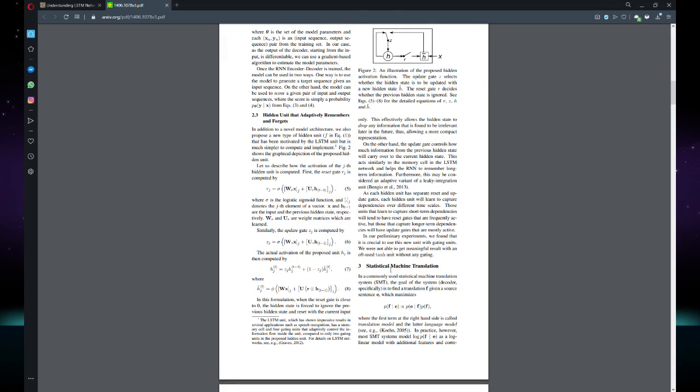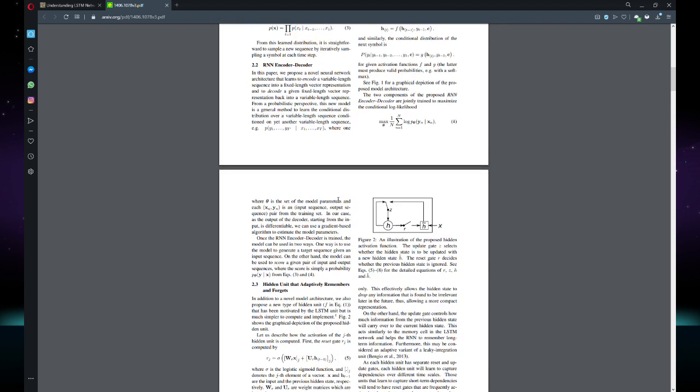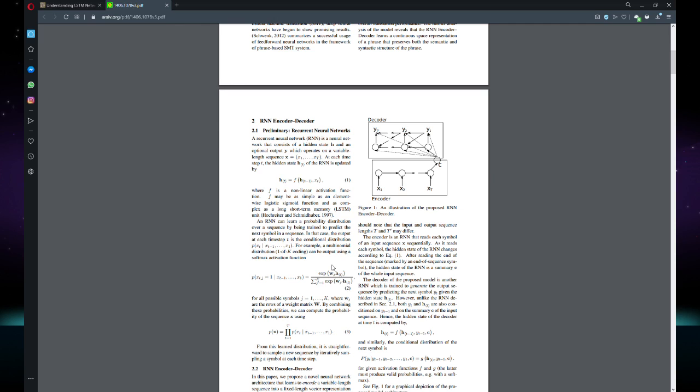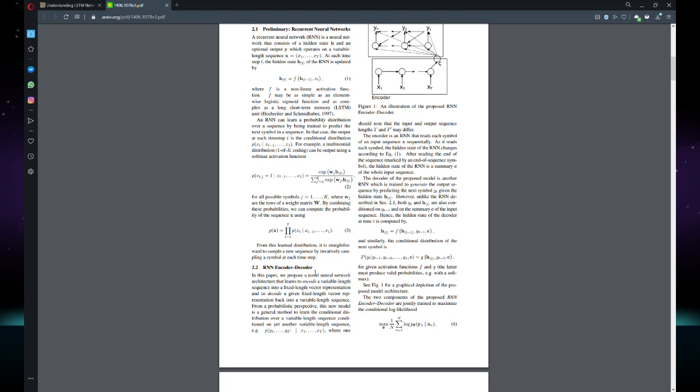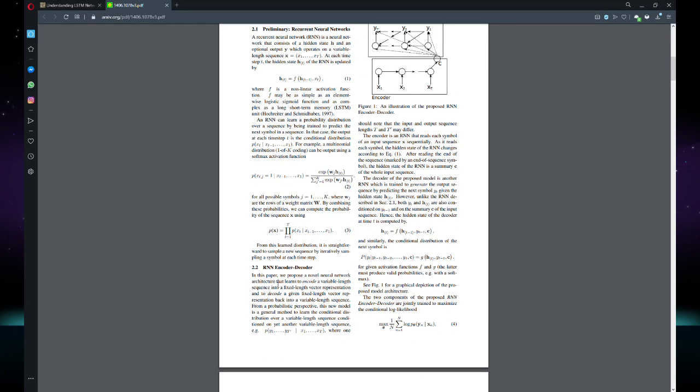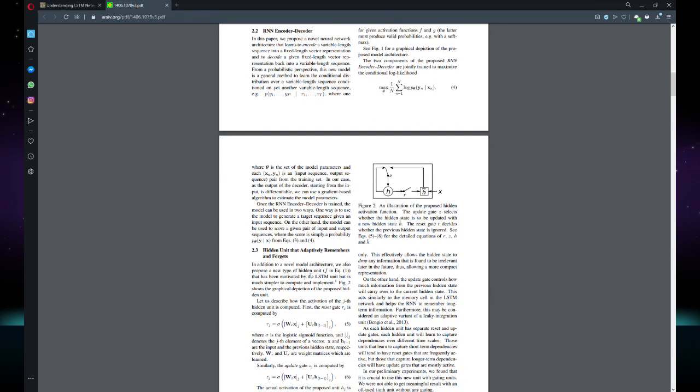Maybe in 3, maybe in 2, into RNNs, encoder decoder. Whoa, I don't know what that is. Yeah, I think I don't get it. A network that has learned to encode a variable length sequence into a fixed length vector. Okay, don't know what that means.